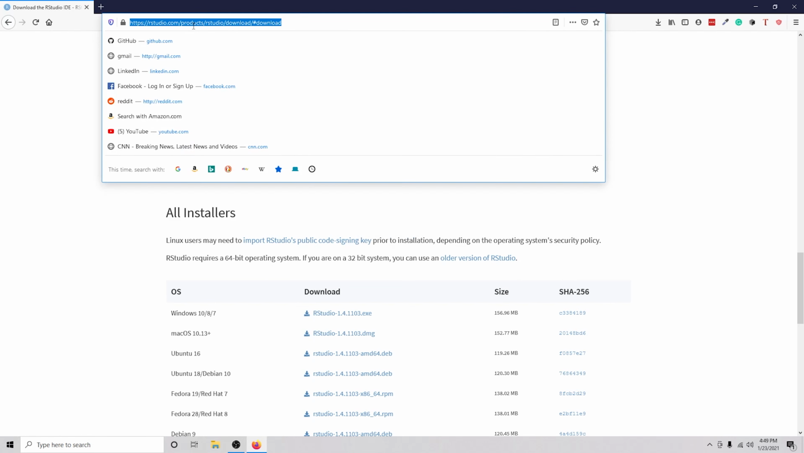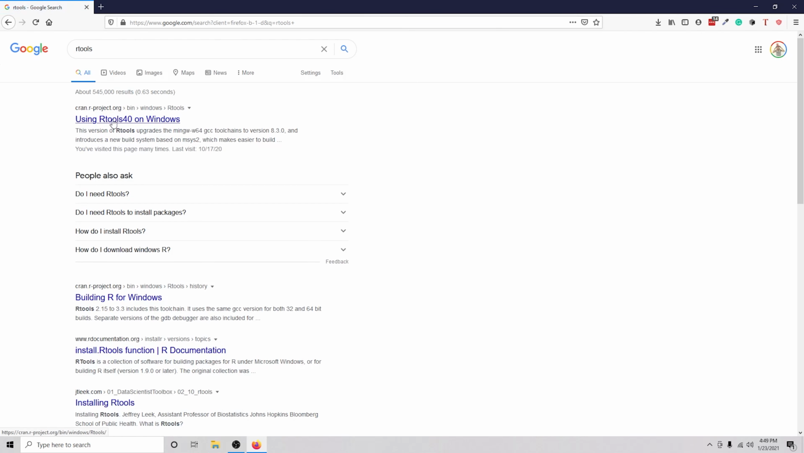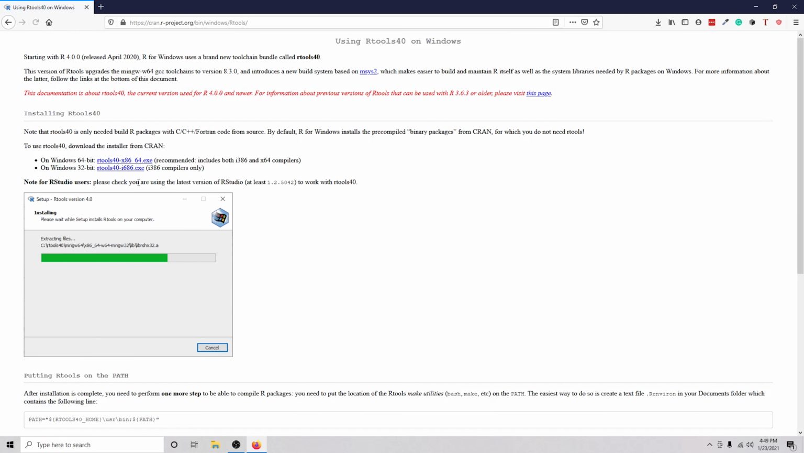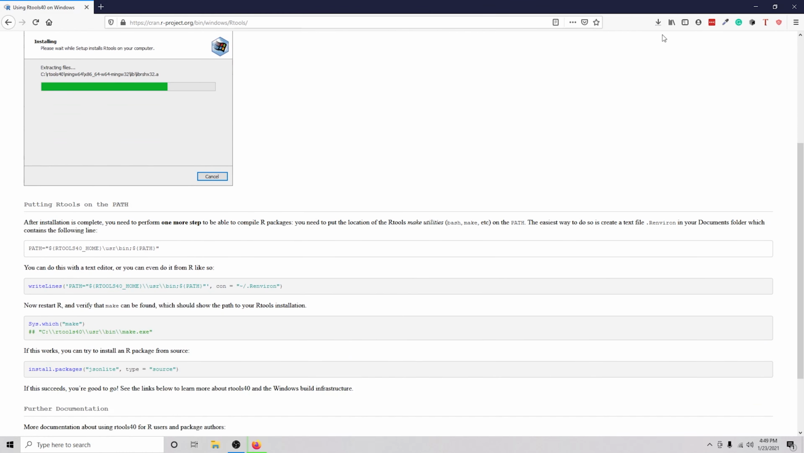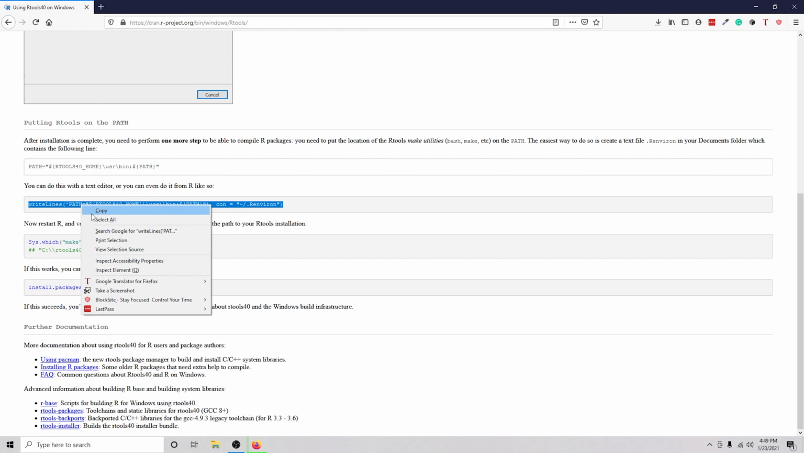Okay. Now for Windows users, we need something called RTools as well. So we Google RTools, we click on RTools, and then we're going to use whatever version of Windows you're running, but typically it's going to be 64-bit these days. Now there's an additional step. We'll let this download. But what we're going to do is copy paste this line right here.